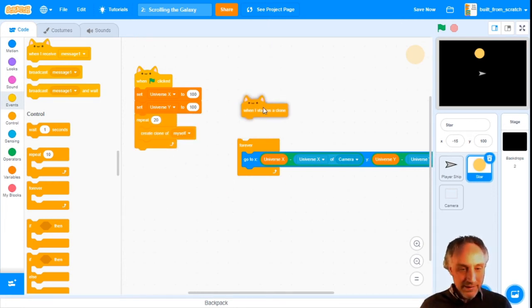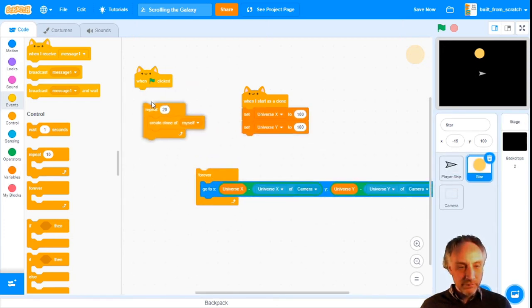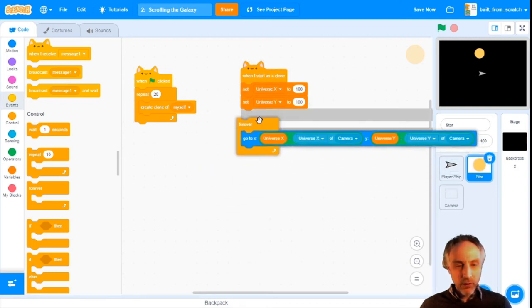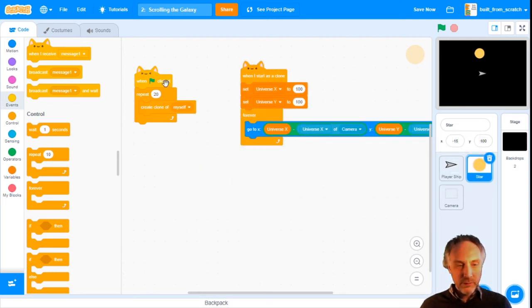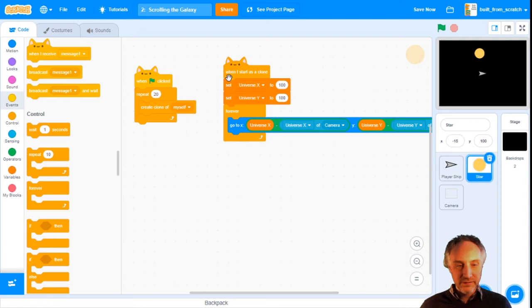And then now we're going to have 20 stars. And what are these stars going to do? Well, they are going to all have their own position. So we're going to make 20 clones. So this goes, repeat 20, create clone of myself. Cool. A clone has been made. So that clone starts doing this. It has when I start as a clone, and it follows this little path here.